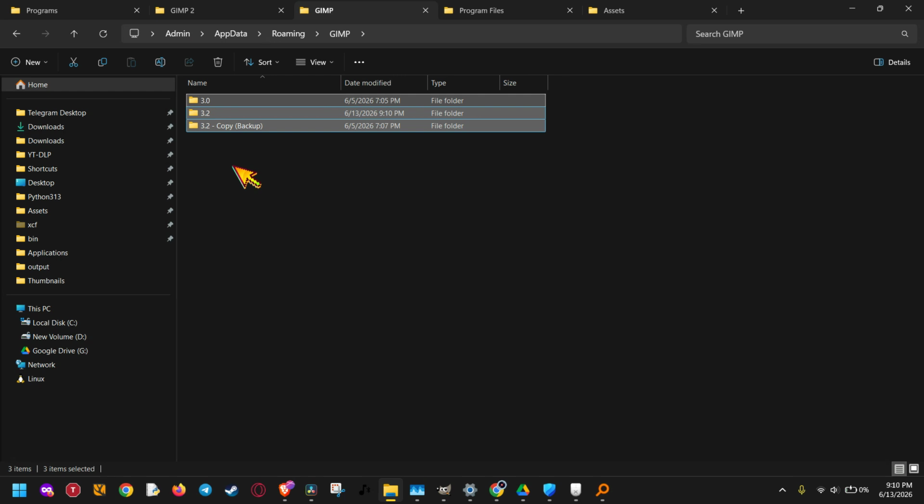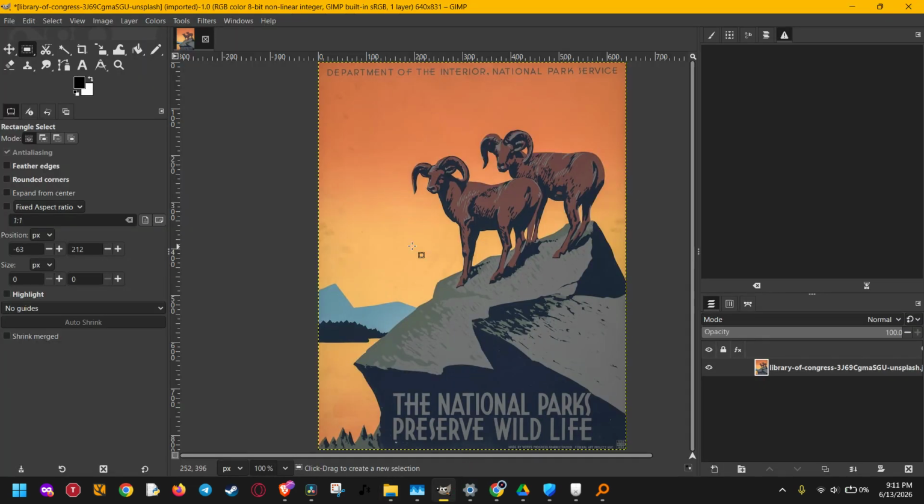Once that folder has been renamed, open Gimp again. Gimp will automatically create a brand new profile with fresh default settings. If the issue was caused by a bad preference file or a damaged configuration, this often fixes it right away.